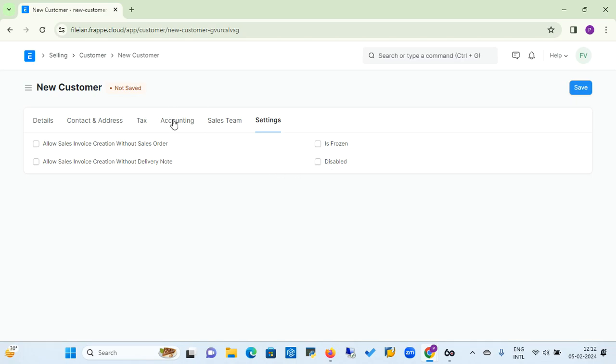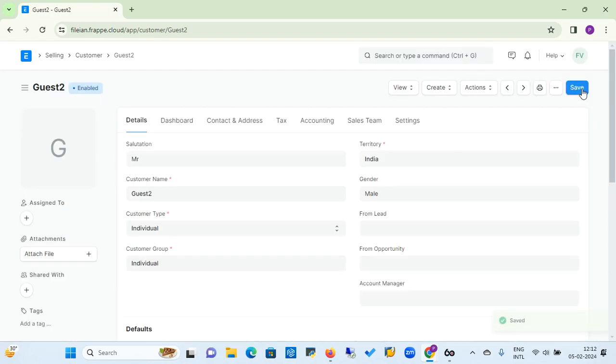So this is how we can create a customer master in our ERPNext application. Now I am clicking on the save button to save these customer details. Once I click on save, you will see that this customer is now enabled and available for any sales transaction in our ERPNext application or database.